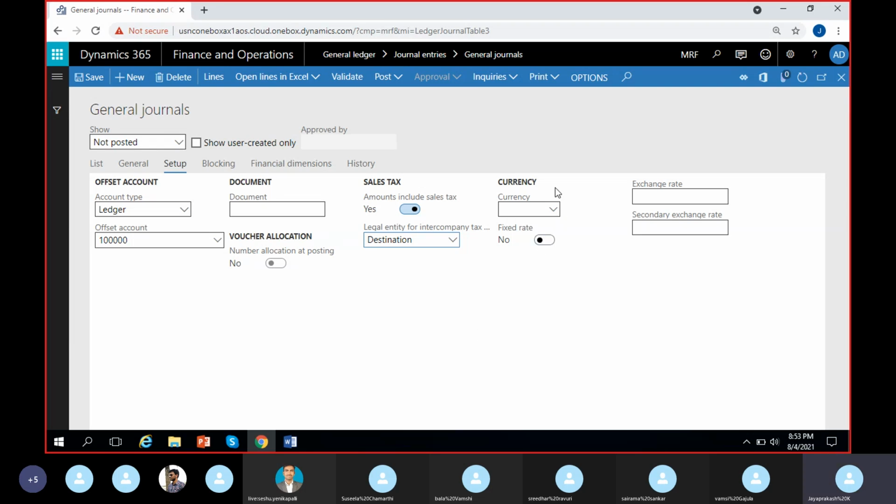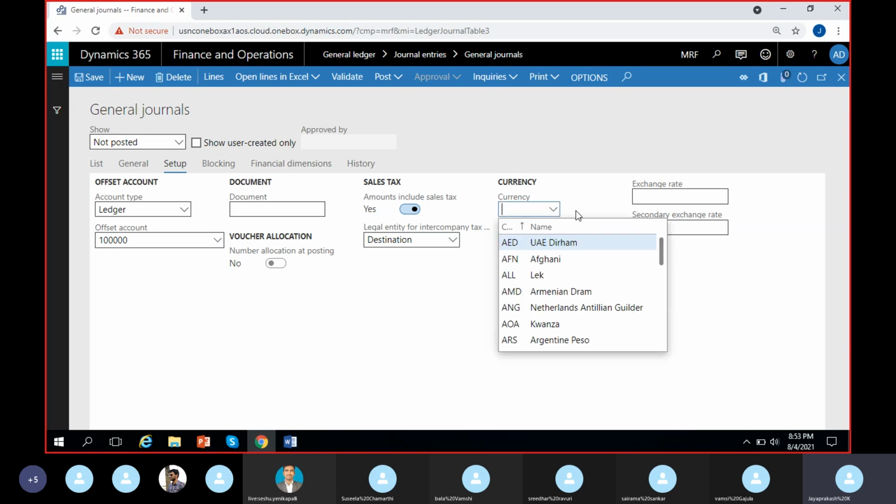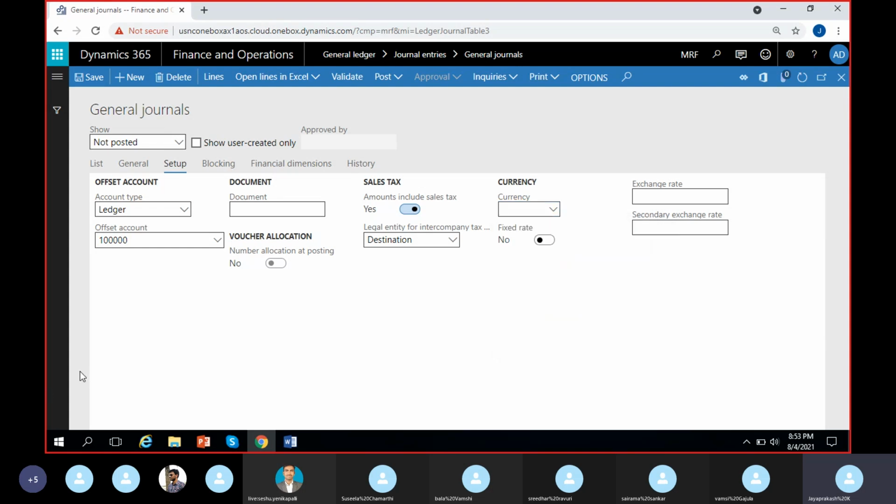Coming to this part, I have currency selection. I don't have any default currency for this journal. So whenever I create a transaction, it will automatically take US dollar only, because that is the accounting currency for our company. Suppose I feel that I have to create all foreign currency transactions only in this, I can select another currency, something other than US dollar. I can select Euro or CHF or any other currency. Then every voucher will be created in this currency only, whatever currency I select here. If I don't select any currency, by default it will take the accounting currency, which is US dollar in this legal entity.